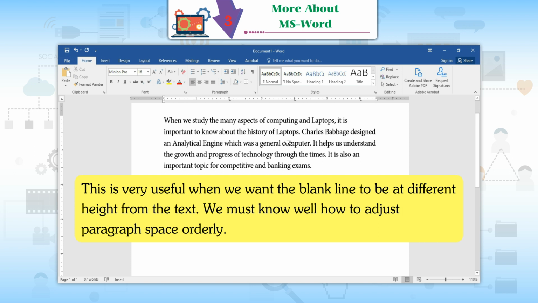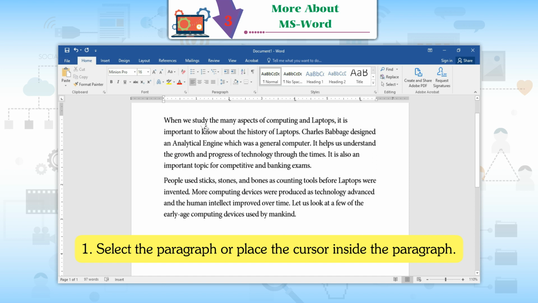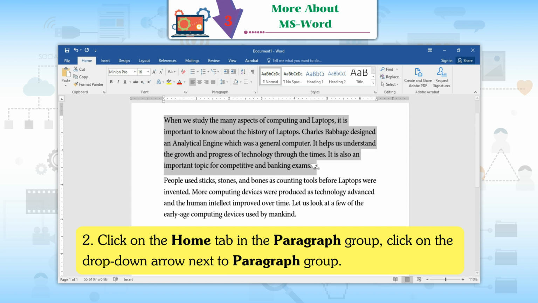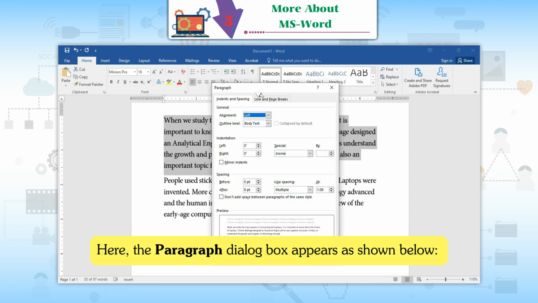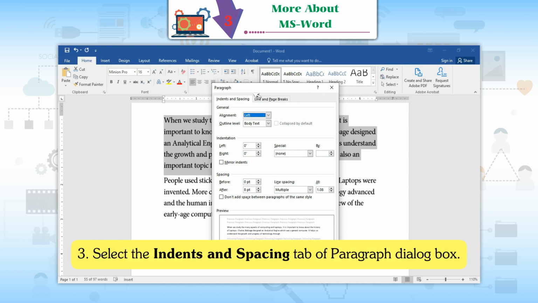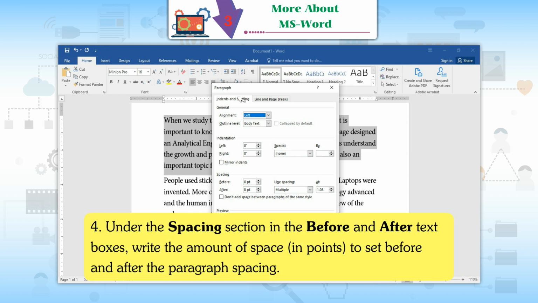We must know well how to adjust paragraph space orderly. Select the paragraph or place the cursor inside the paragraph. Click on the Home tab in the Paragraph group. Click on the drop-down arrow next to Paragraph group. Here, the Paragraph dialog box appears as shown below. Select the Indents and Spacing tab of Paragraph dialog box.